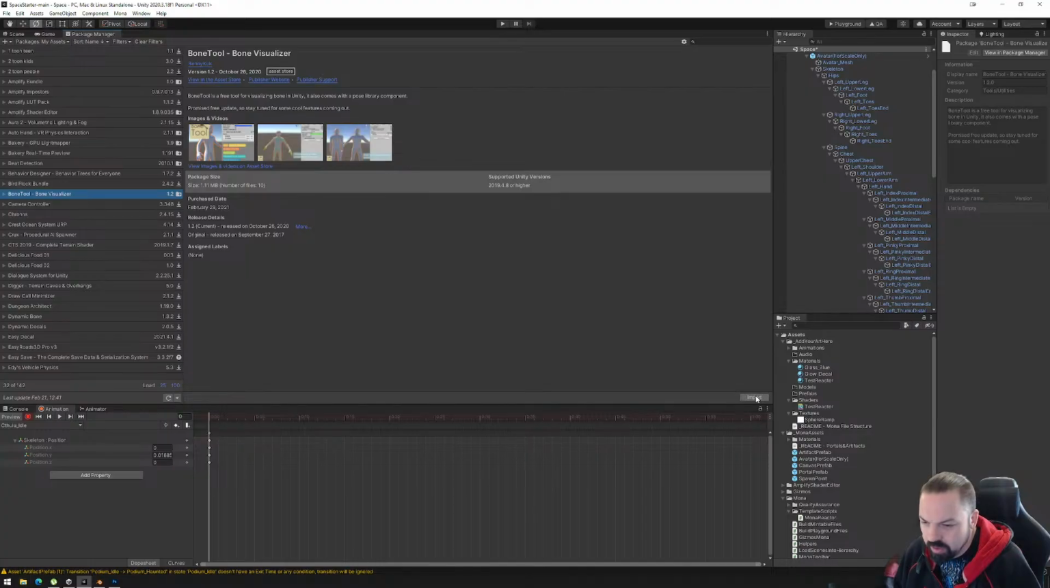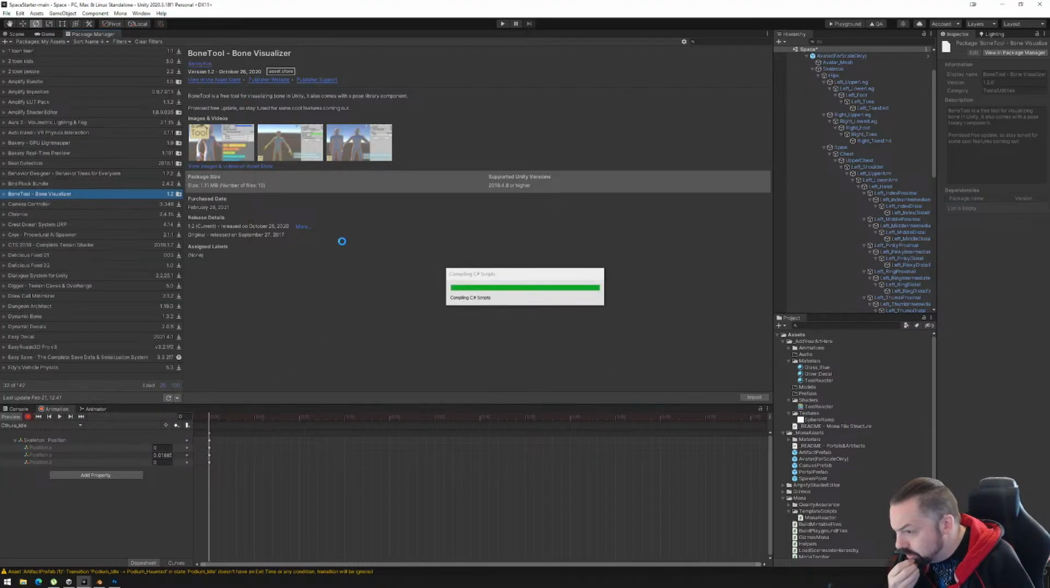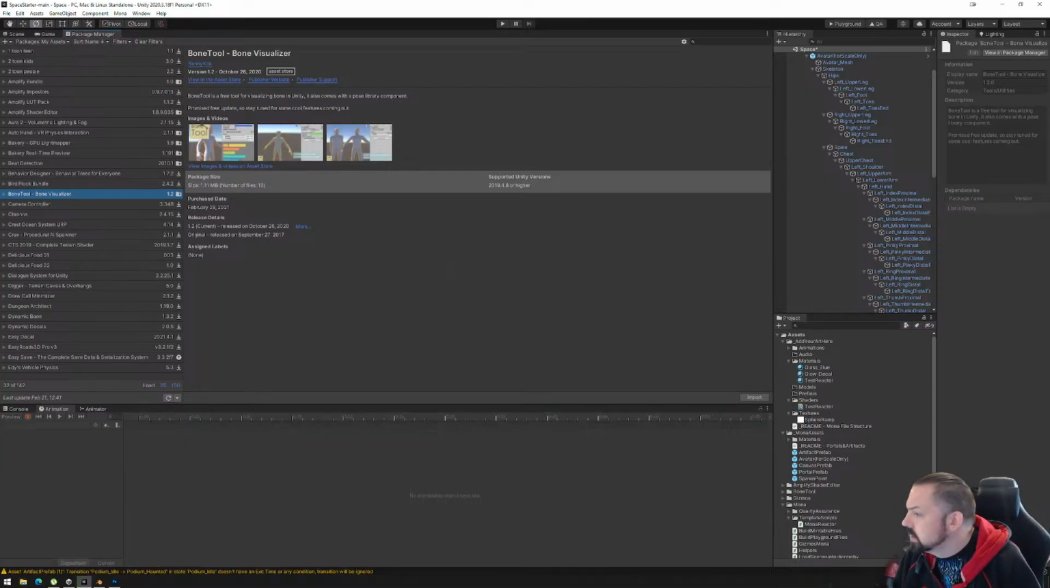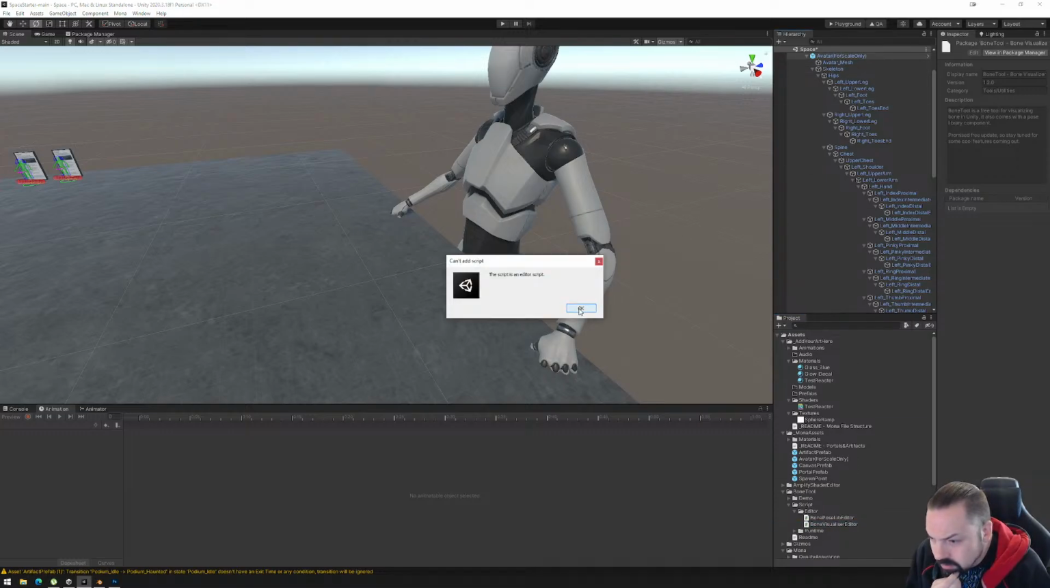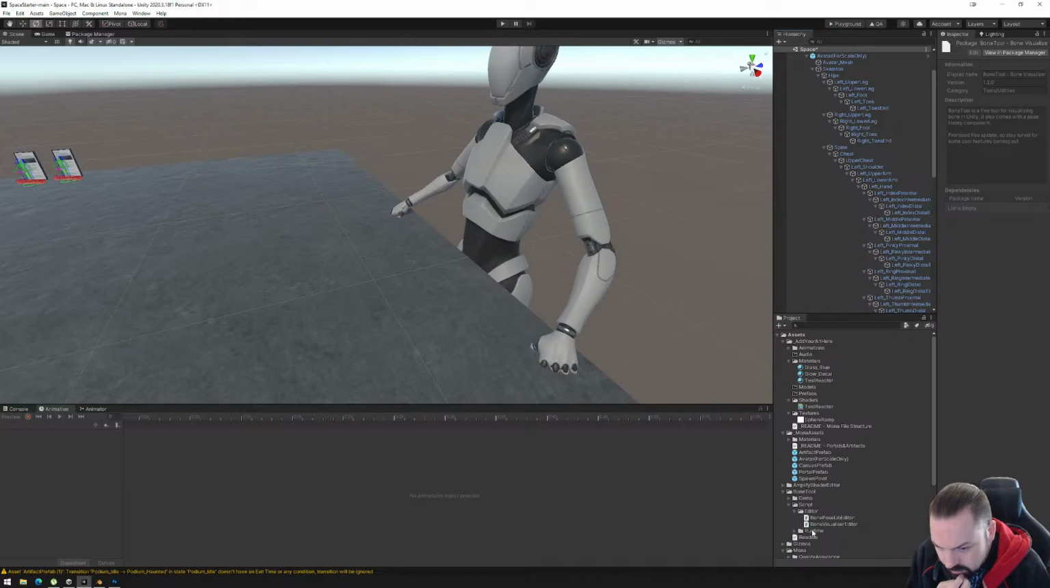So if you have an object with bones, for example, there's a bone tool, bone visualizer, that allows you to hopefully... How does it work again? Editor. Fingers crossed. Do the thing.